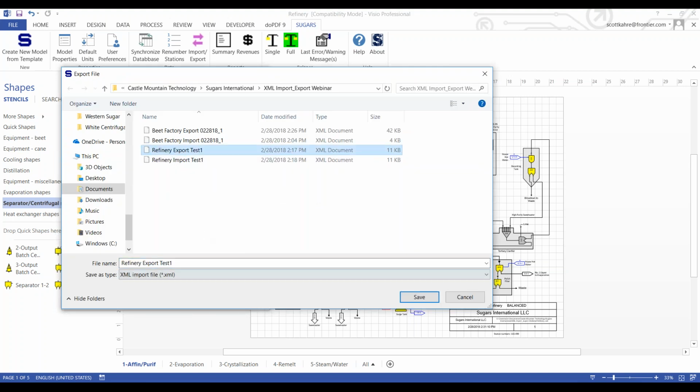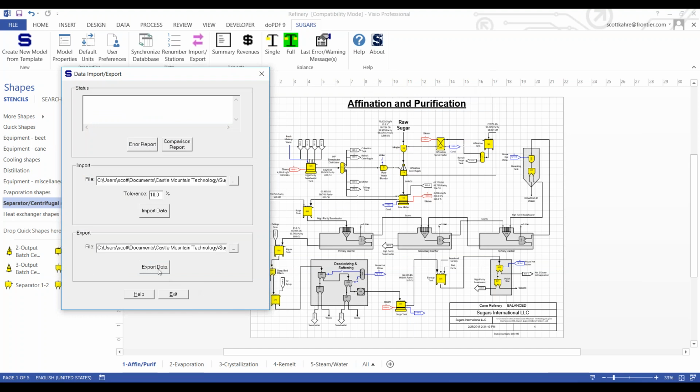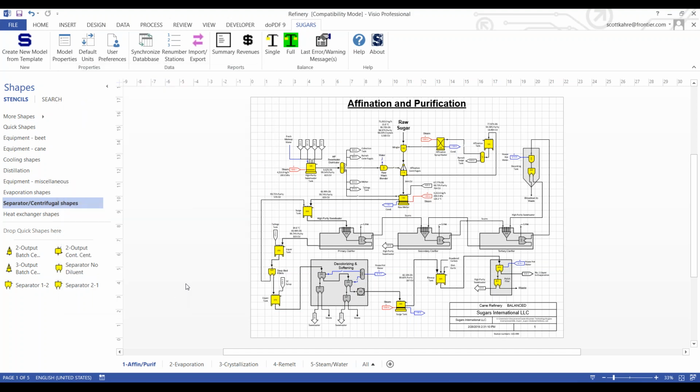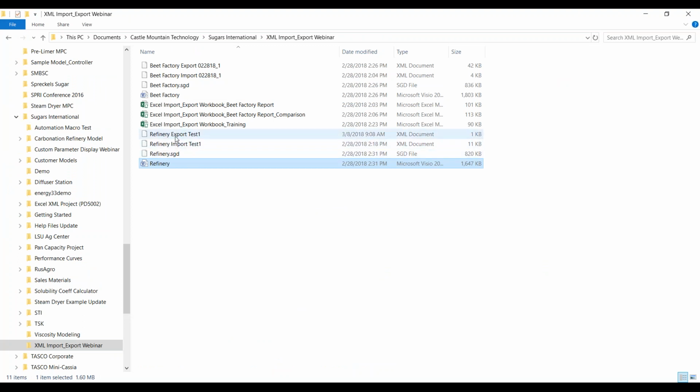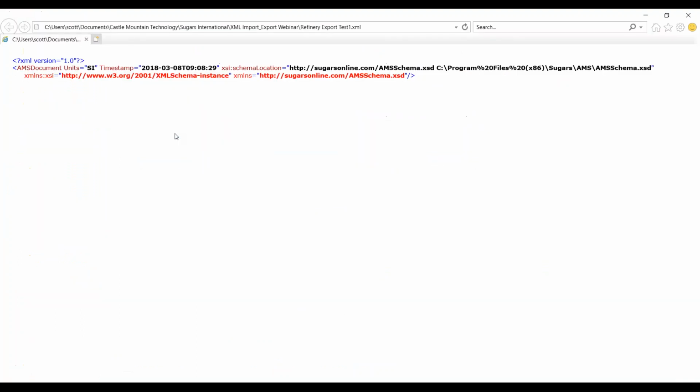Refinery export test one. And I'll go here, hit export data, and the status tells me that the export succeeded. Okay, so now if I exit here, in order to read that XML file, there's two things I can do. Number one, I can just open it like I did a minute ago. And you'll notice that there's nothing but some title information here and information about the schema.